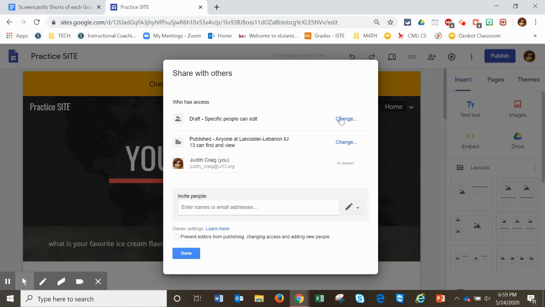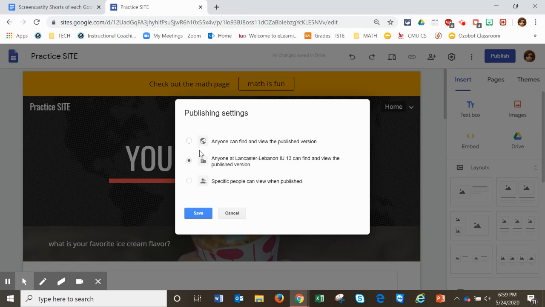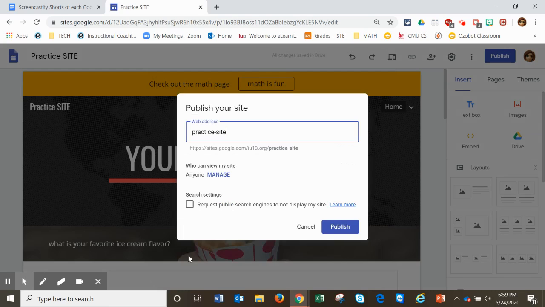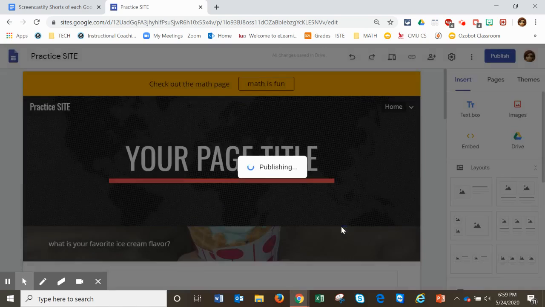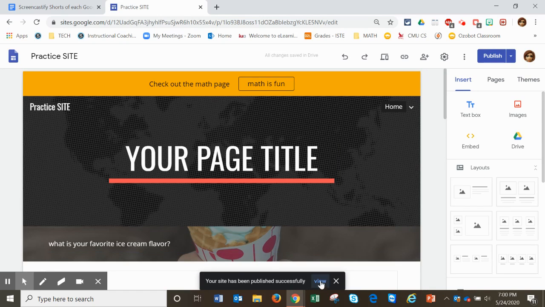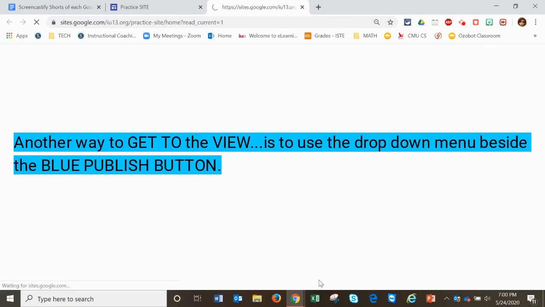this is for the draft. Only certain people can edit. This is the published part. You might want to change this to anybody can find it. Okay, done. And now you can publish it. Okay, now this is the editing screen. It says it's been published. Let's view it.